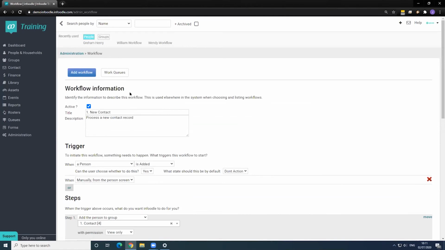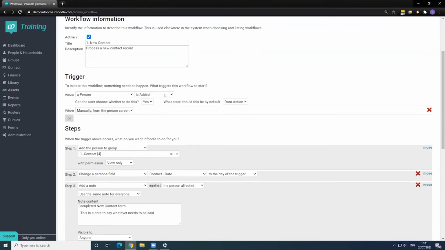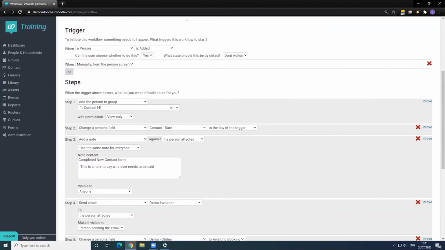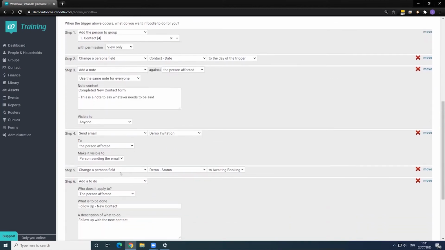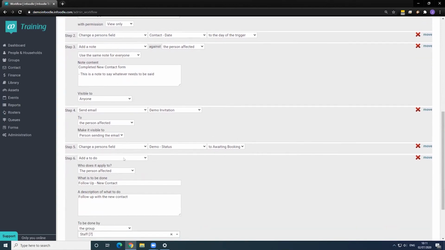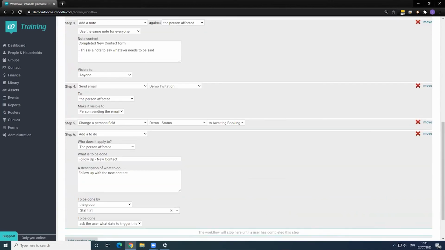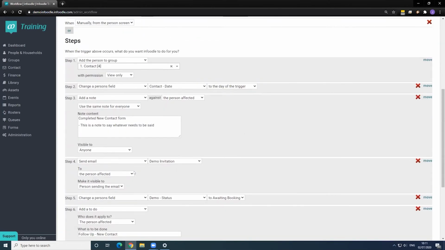the new contact workflow here is when a person is added, either manually from infoodle, or from a form, or manually from the person's screen. That's the trigger, and it's going to carry out the following steps. It's going to add the person to the contact group. It's going to change a person's field contact date to the date of the trigger. It's going to add a note, send an email, change the person's field to awaiting a booking for a demo, and it's going to add a to-do on the person's profile to follow up with them later. Okay, so that's the process.